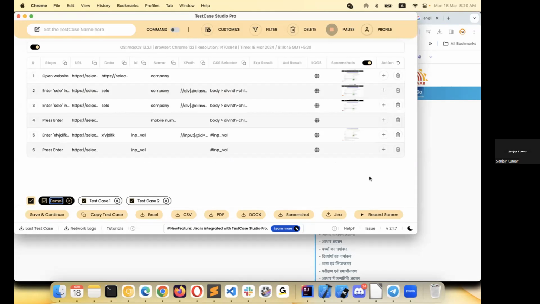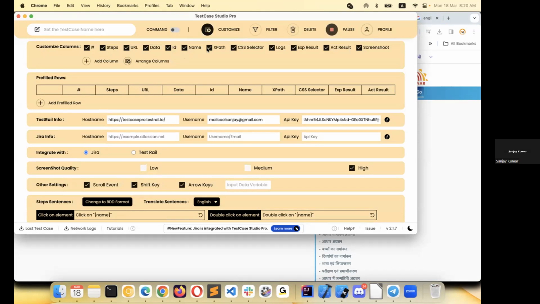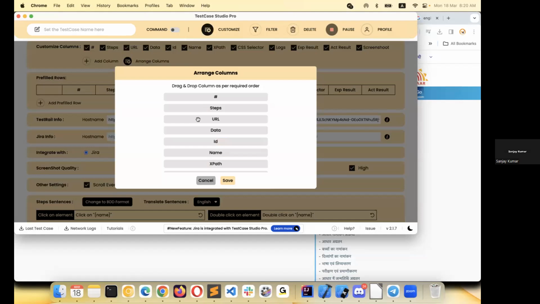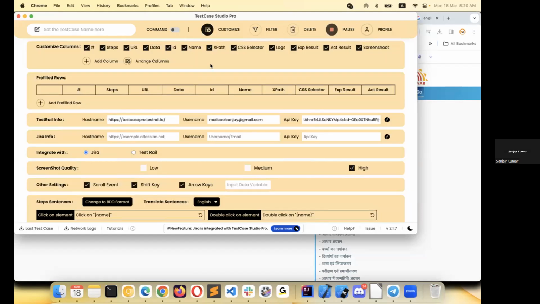Here you have the option to add a row before or after. I can drag and drop these columns here and there. As per my template, I can customize the complete template here. I can edit the name of the columns, add more columns, and arrange the column order. So a lot more things we can do here in the Pro version.